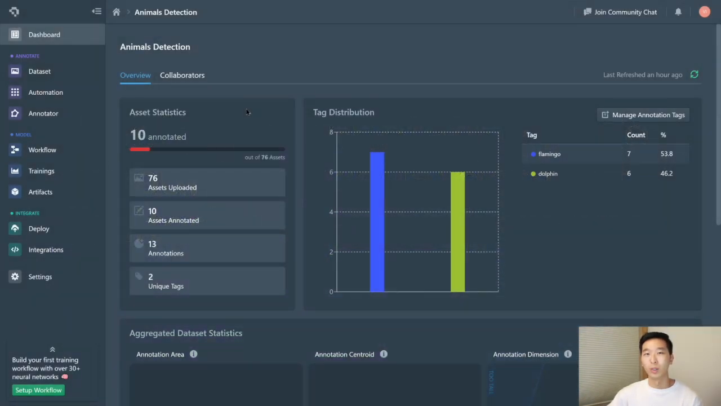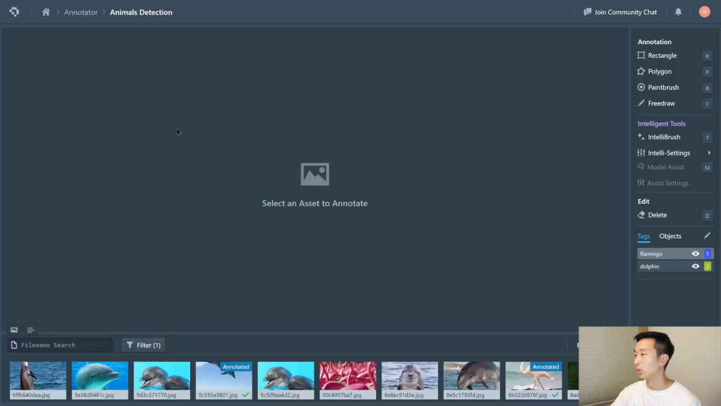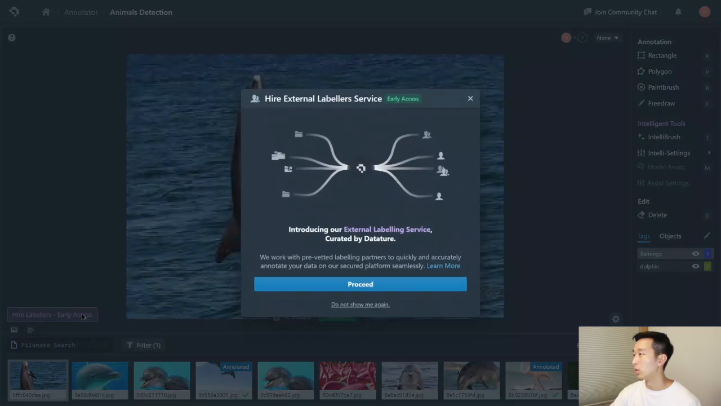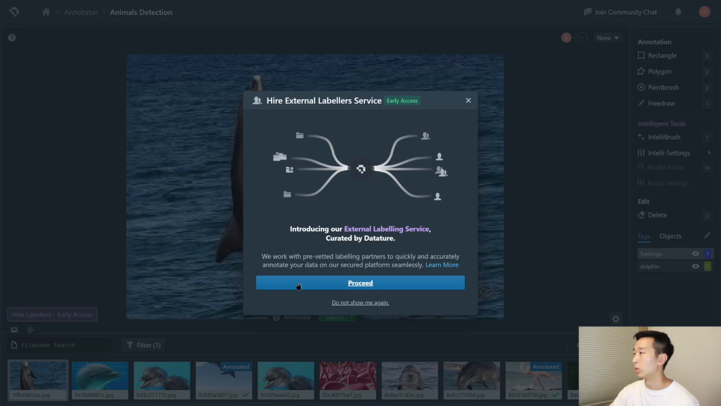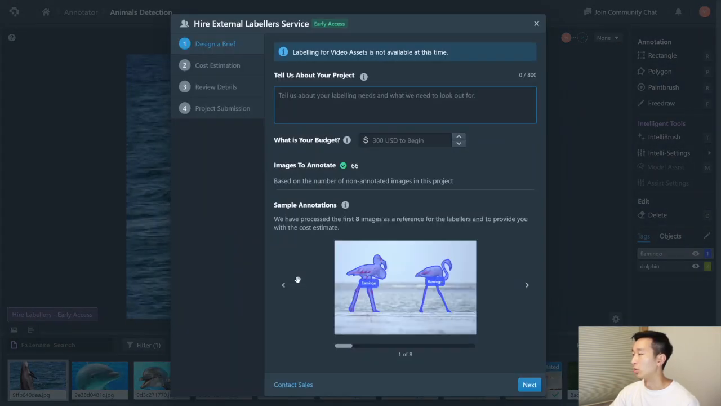So why don't we hop onto the platform and actually see how to make that external labeling service request. So here we are on the home page of this animals detection project, and we can click on the annotator, select an image, and you'll see at the bottom left corner this purple button that says Hire Labelers. If we click on the purple button, we'll see this pop-up page that mentions that we work with pre-vetted labeling partners to quickly annotate your data. Then you select Proceed, and after that, you'll be brought to a step-by-step process to go through the request.